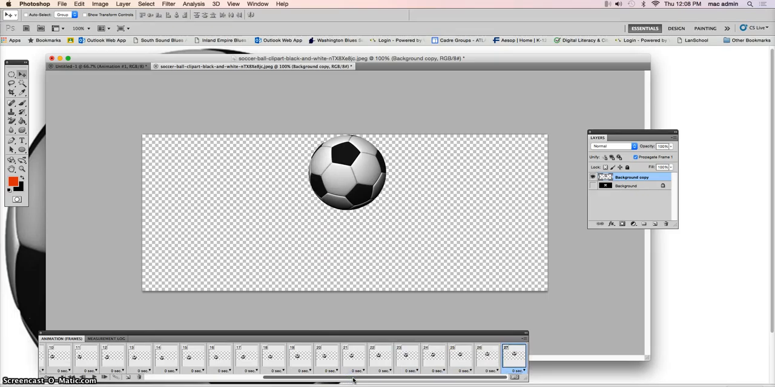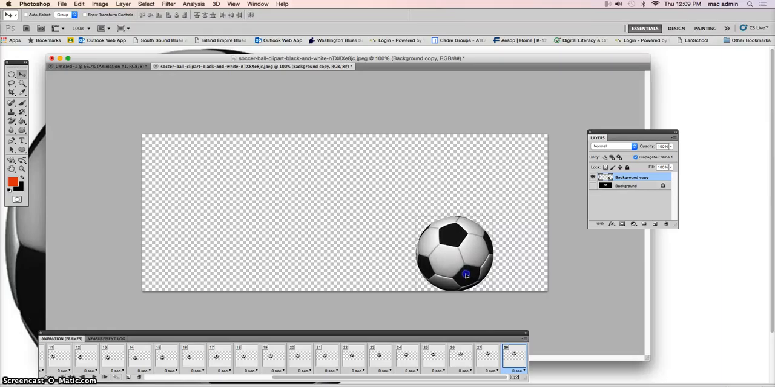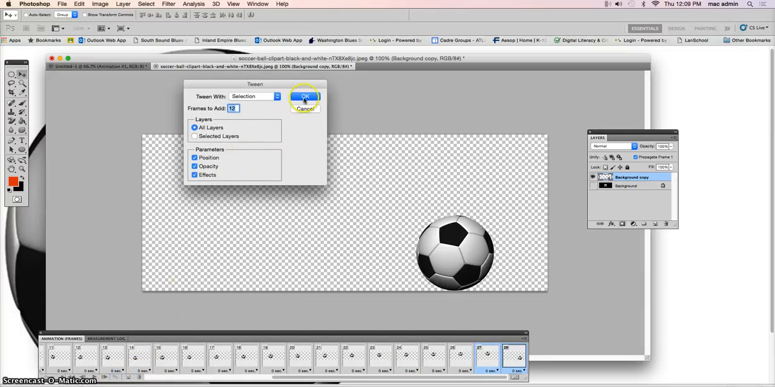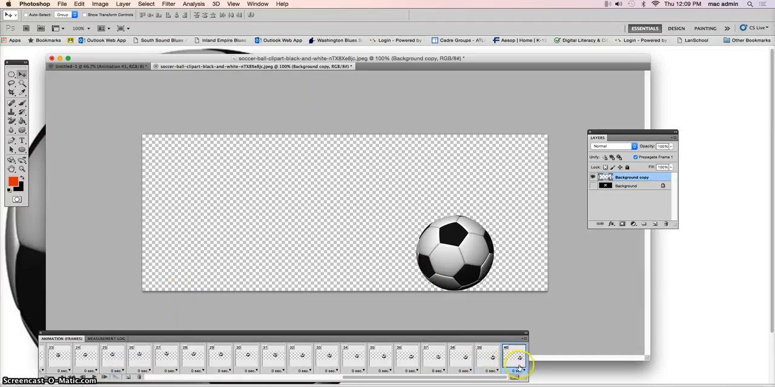And so we're actually going to do this again. So we're going to click on 27. We're going to duplicate it. Then we're going to take that ball and we're going to move it right to here. Okay. Then we're going to click on 20. Hold the Shift key down. Click on 27. Go to the tween button. Add 12 more between that. We're going to do this one more time.